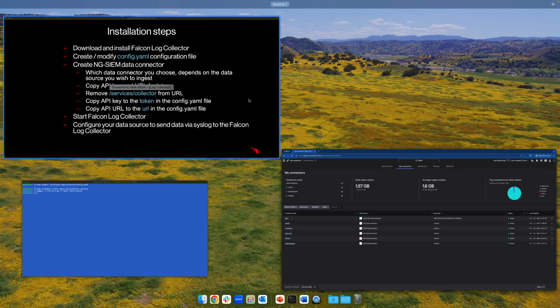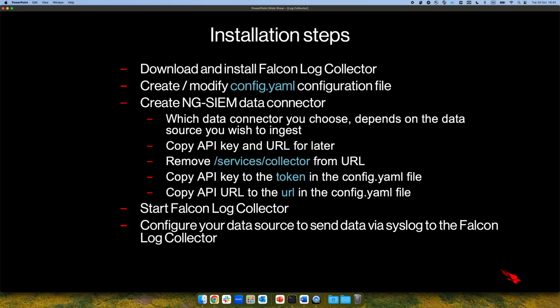Let's go back to the installation steps. What I have already done was I downloaded and installed the log collector. I modified the config.yaml file. I created a Next-Gen SIEM data connector. I copied the API key and the URL into the config.yaml file. I then started the log collector and I sent some data via syslog to the Falcon log collector. And we saw that in the advanced event search in Next-Gen SIEM.